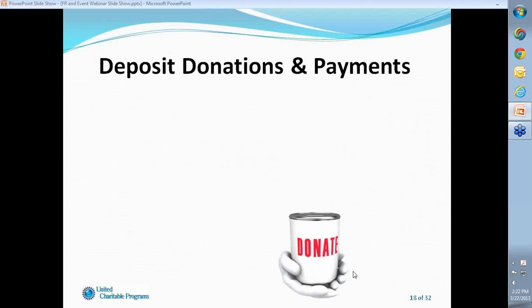Now we're going to talk about how to deposit donations and payments from a fundraiser or event, or even from any general donation you may have, into your program. We do have a deposit form. I'm going to show you an example of that in a moment.